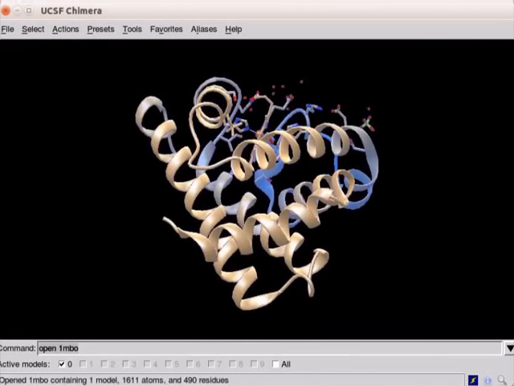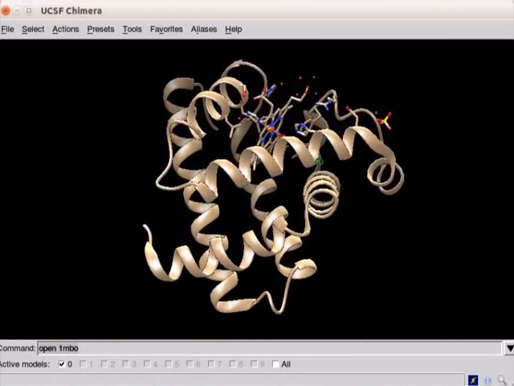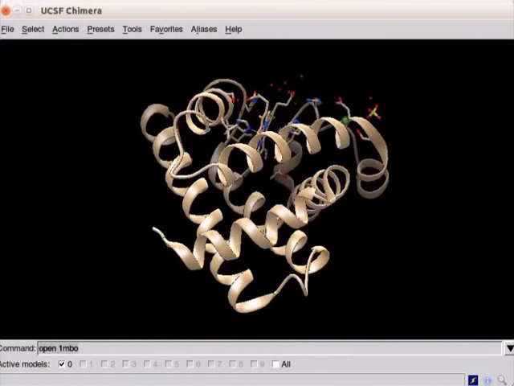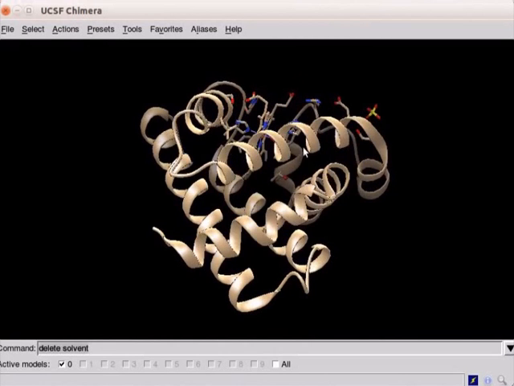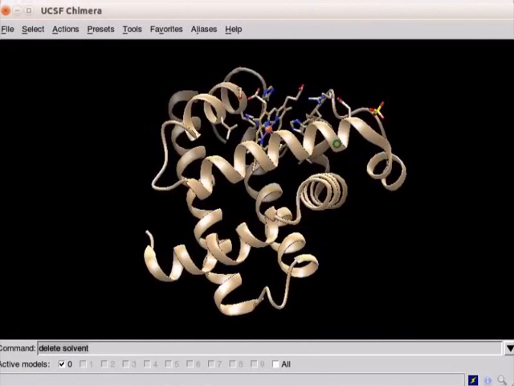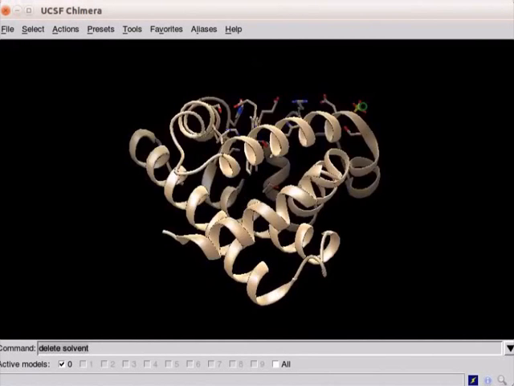On the command text box, type open 1MBO. Press enter. A structure of hemoglobin opens on the panel. Type delete solvent to delete water molecules. Press enter. Let me demonstrate how to create scenes for animation.